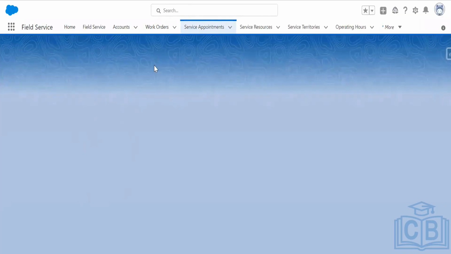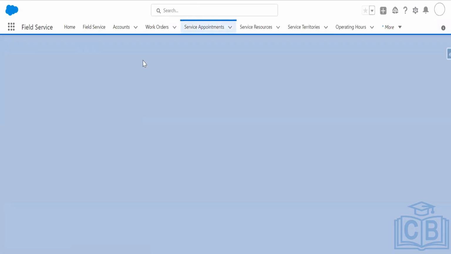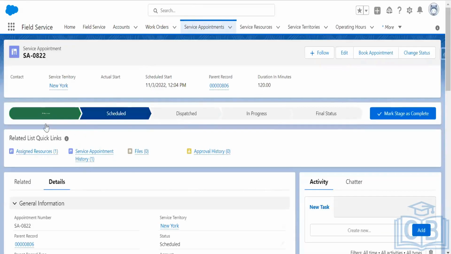Now, as a service resource, he will be able to see that service appointment on his mobile device. That service appointment is already assigned as planned work in his calendar. Technicians will be able to see this service appointment assigned to their calendar in the mobile app.